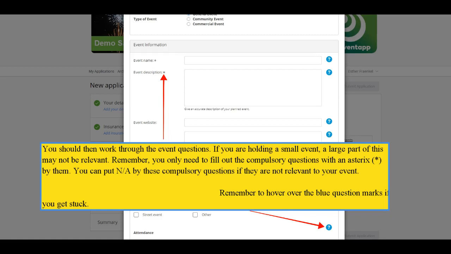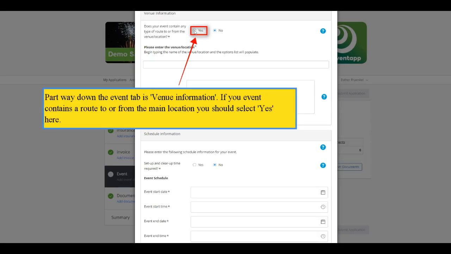If you're holding a small event, a large part of this form may not be relevant. So remember, you only need to fill out the compulsory questions with an asterisk by them. You can put NA by these compulsory questions if they are not relevant to your event. Remember to hover over the blue question marks if you get stuck. Partway down the Event tab is Venue information. If your event contains a route to or from the main location, you should select Yes here.